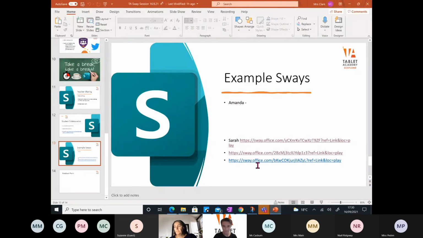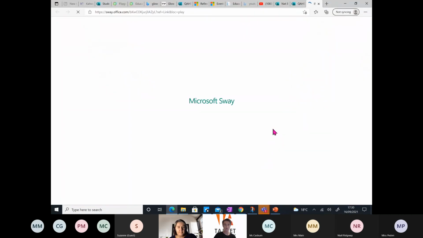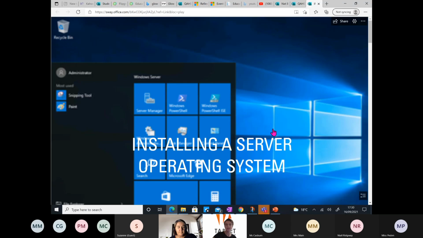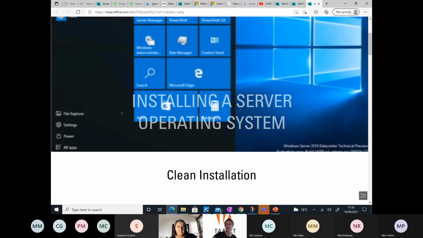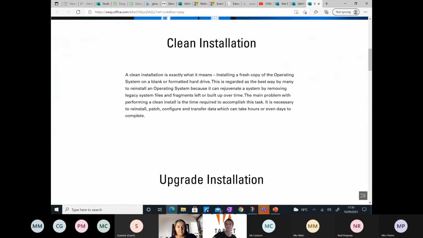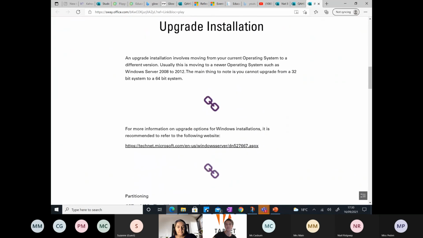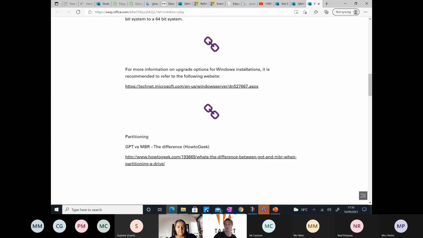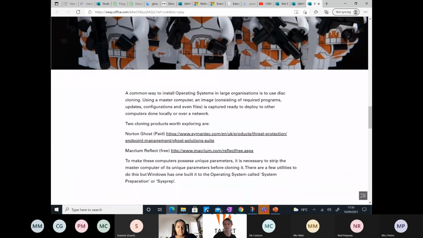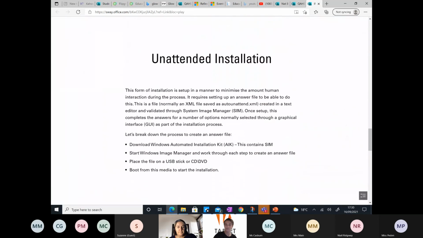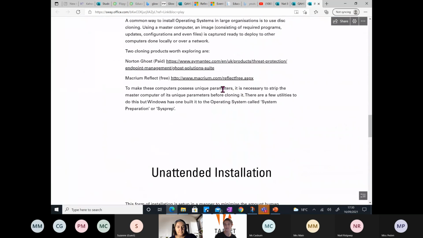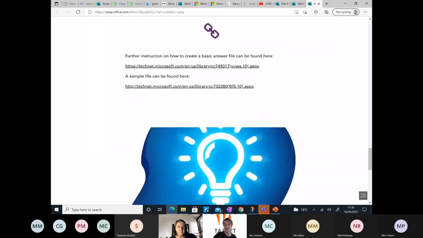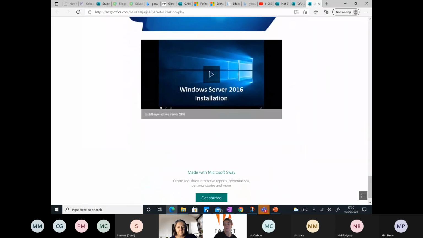The last one was an example from university. I think it was University of the Highlands and Islands, and they were looking at installing a server and wanted to give information out to people that were working there on what they had to do to install their server. So information was there. All the links to the websites that were needed for that were in there, and that could be shared out with the staff or with the students. And there was a little video there at the end to help them.